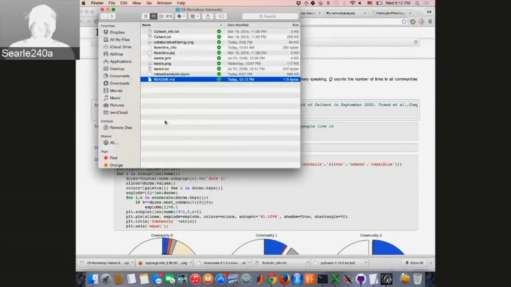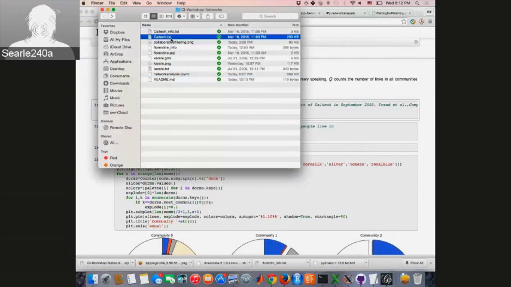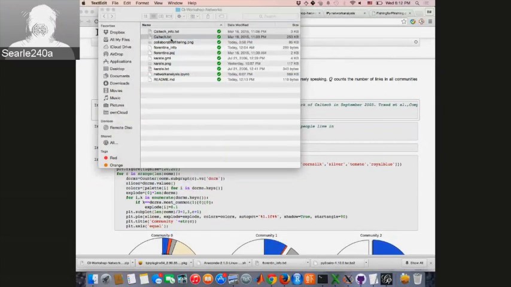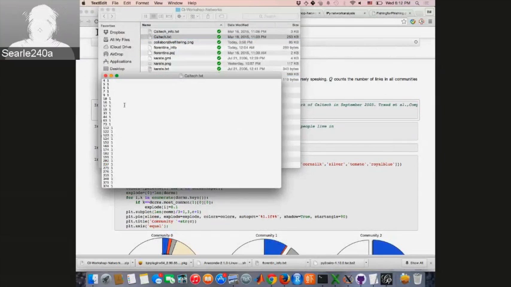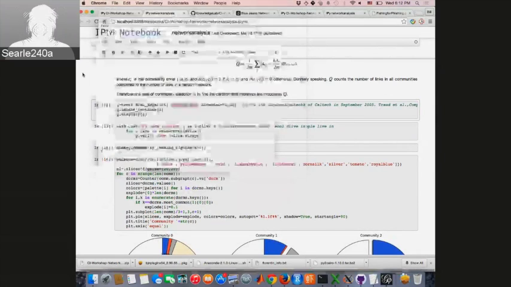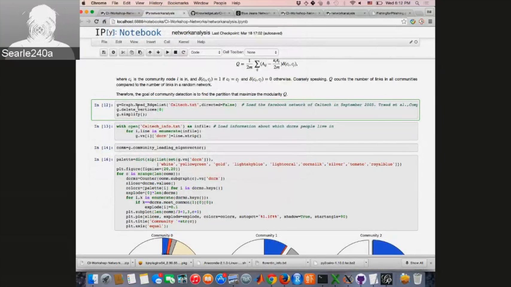So this file looks like the edge list I showed you before. It has all edges, and it's just 2 numbers per row. Okay, so I can load it in. There is a function called read edge list. I can read this file, and I also simplified it. Okay, then I got it.